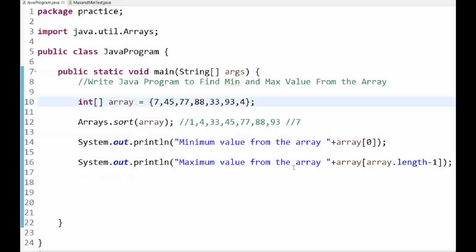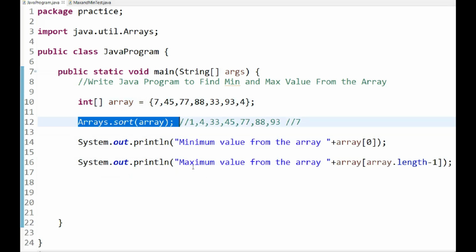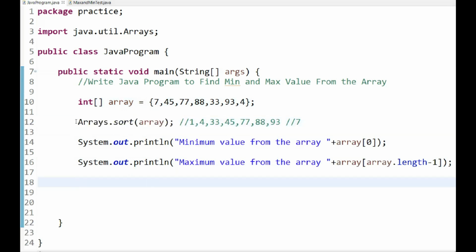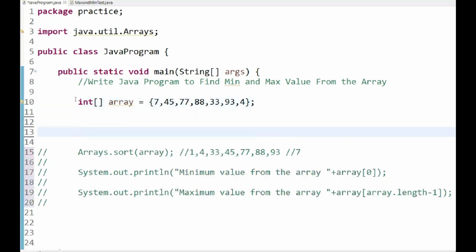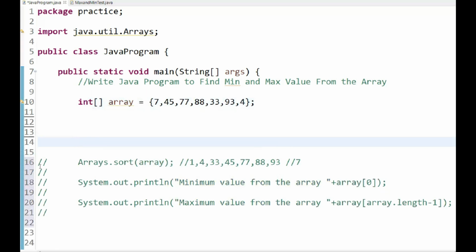But if you go this way, maybe the interviewer may ask how we can achieve that without using sorting. So without using sorting, let me comment this line. Let us go and understand another way. Another way is that we can achieve this without sorting, using loops. We have declared an array which has the minimum and maximum values.